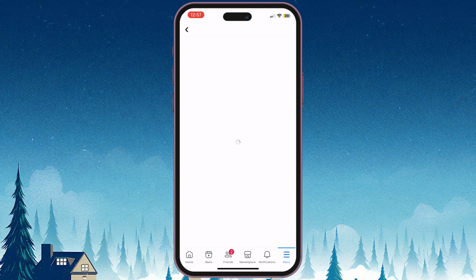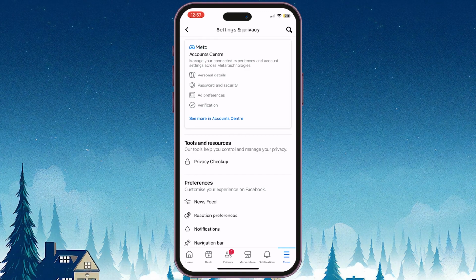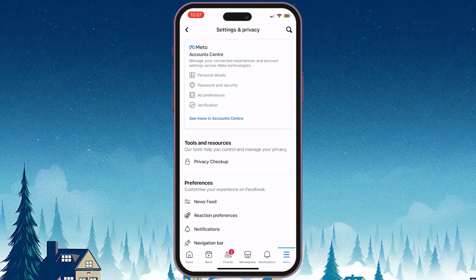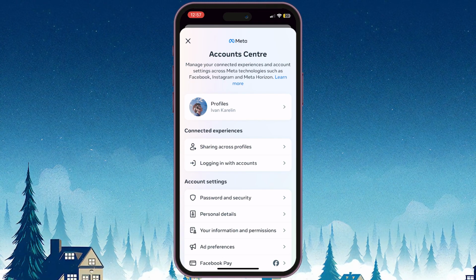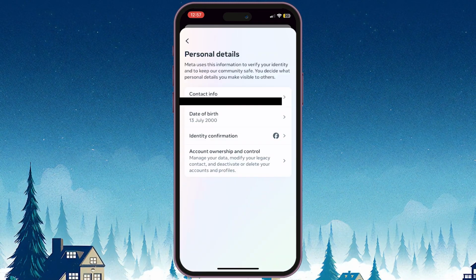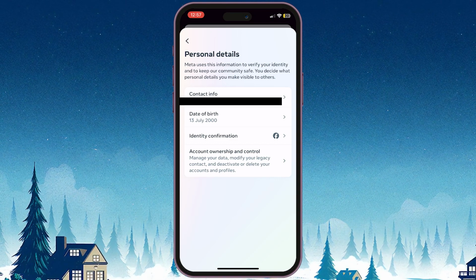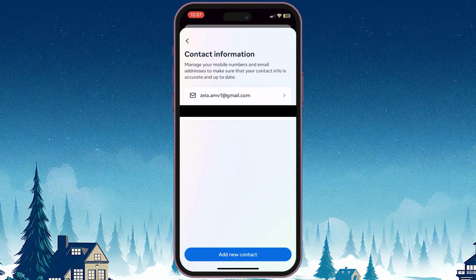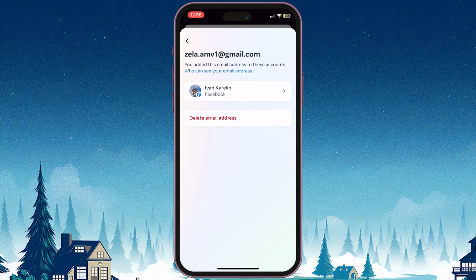In the settings, navigate to the Account Center section and select See More in Account Center at the bottom. Scroll down to Account Settings and select Personal Details. In Personal Details, select Contact Info. Choose the email address you want to delete from your Facebook account. Once selected, tap on Delete Email.